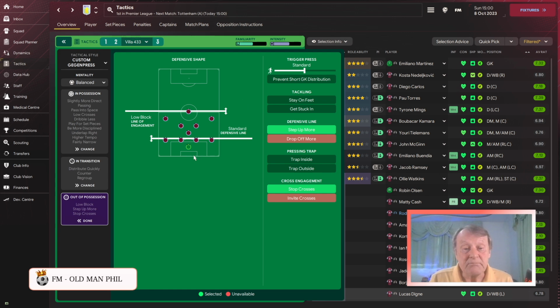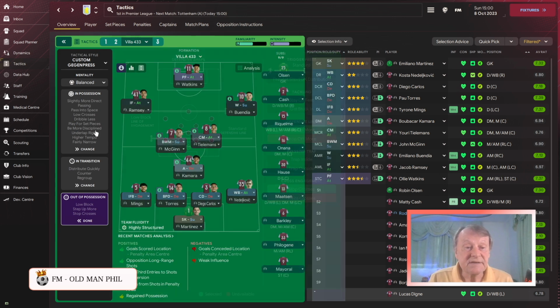We were going to step up more with a standard line, try to stop the crosses where possible. And that was the plan to play against Tottenham. We were huge underdogs in this game, and it made sense to me to sit back and try and get them on the counter-attack. We knew also that they win the ball a lot in the wide areas.